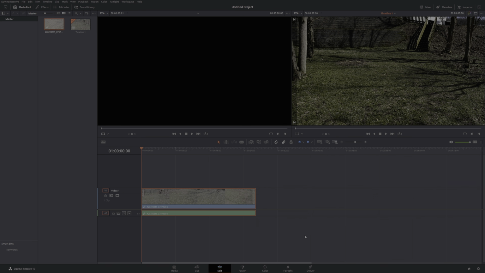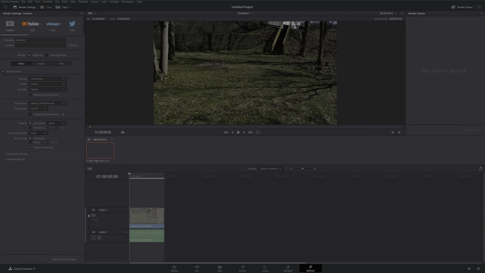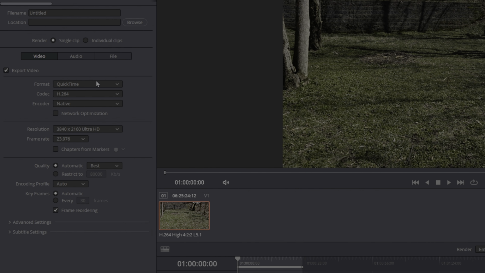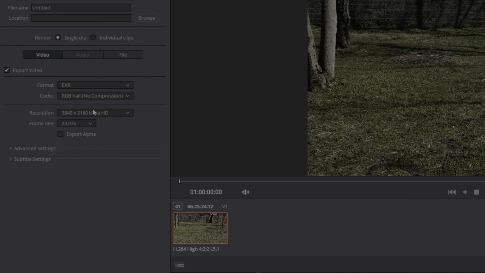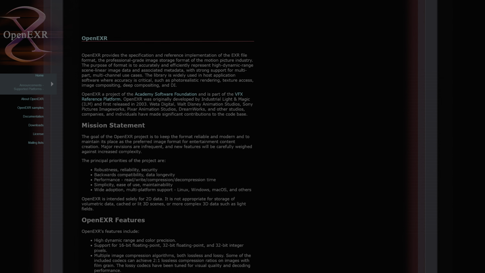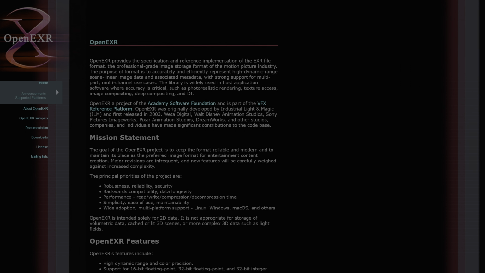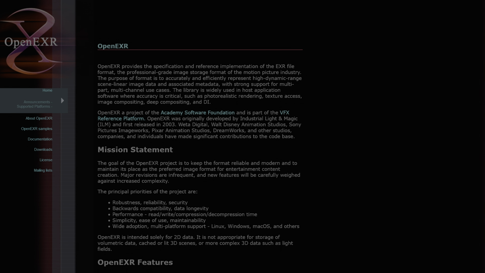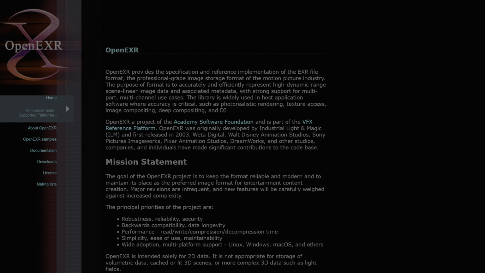To do this, we're going to go ahead and go over to the Deliver tab, and we'll make sure that the clip in question has been selected. Next, you're going to want to make sure to set the format to EXR. Remember, in order to encode a scene referred image properly, we need to use floating point encoding. Traditional codecs like ProRes or H.264 are designed for display referred images, so they don't have the ability to use floats. OpenEXR, however, is designed for exactly this purpose. It utilizes either 16-bit or 32-bit float encoding and is the industry standard for exchanging high dynamic range images.